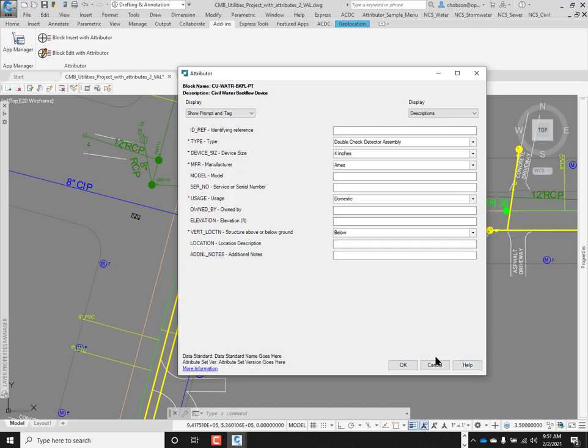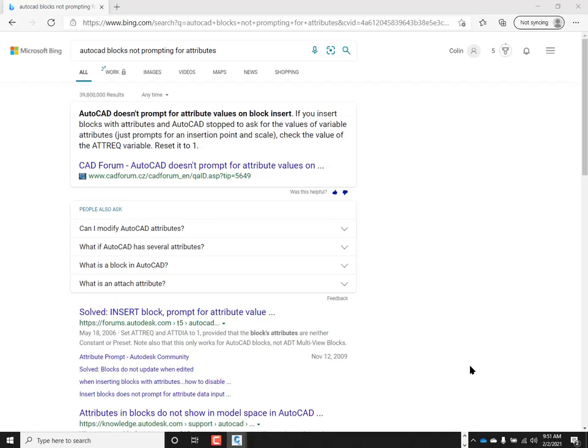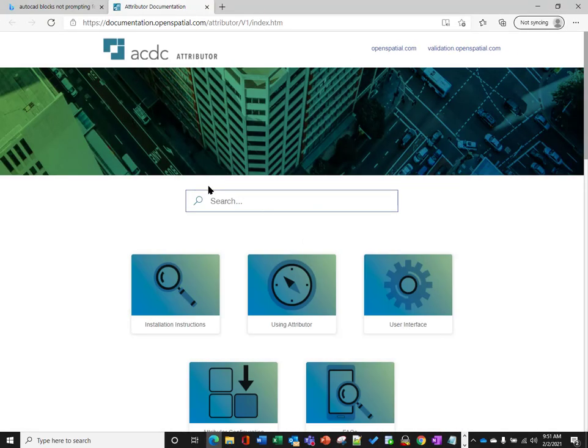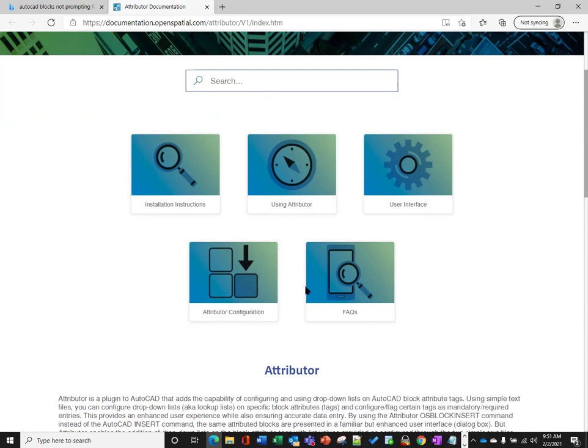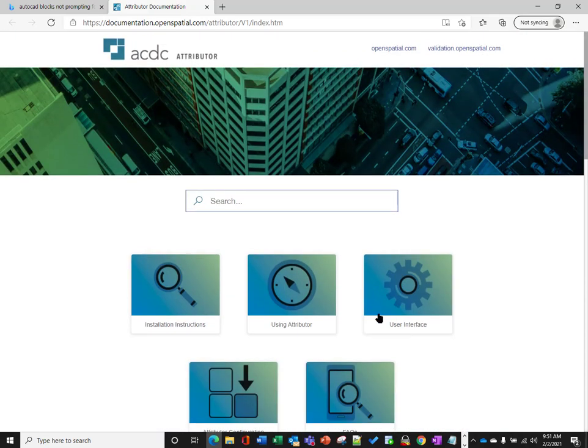There's also a set of documentation that you can look at, and you can find out more information from Open Spatial here. To look at the documentation, you click Help, and it'll open the Attributor documentation, and you can find out about install, using it, details of the user interface, and Attributor configuration.